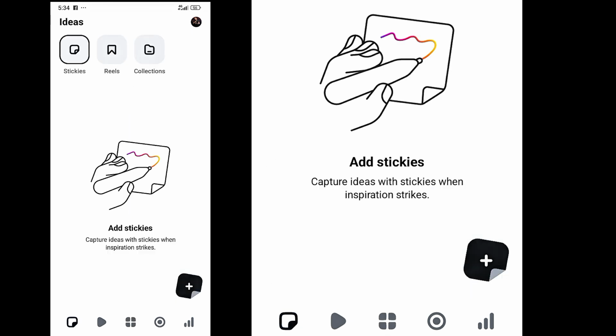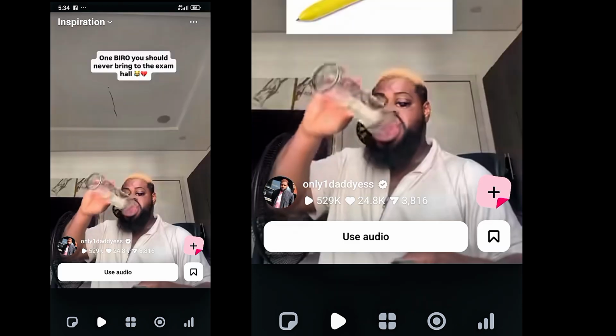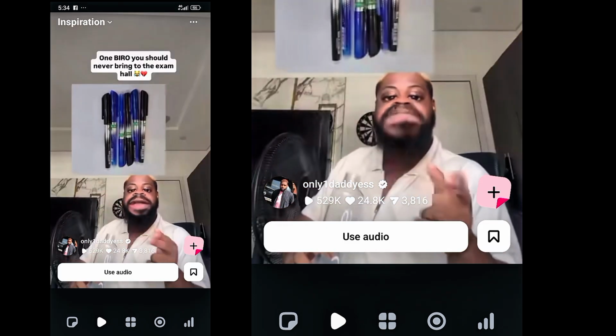So when you click right there, you can see where you can add your stickers and then your reels and then your collection. So right here, it takes you directly into Capcut.